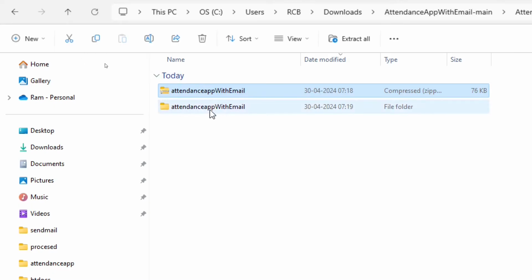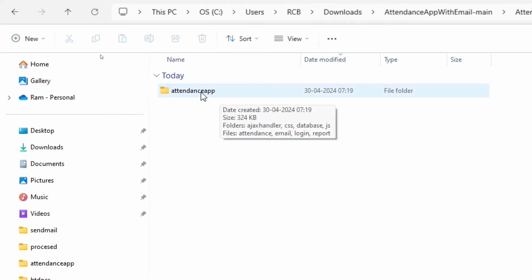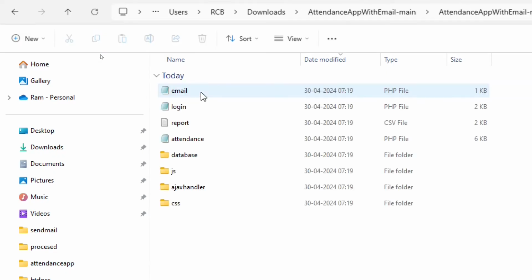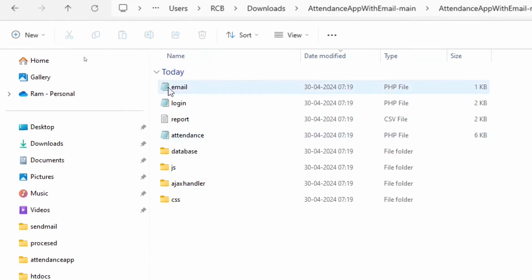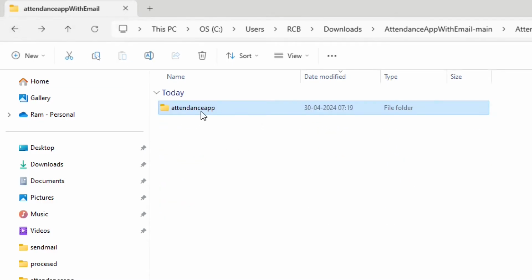So after unzipping, I get this folder. I open this folder, and inside that I get this attendance app folder. And if I open this folder, you will see the code. This is the source code of our project, and the main folder of the source code, or you can say the project folder, is this attendance app.